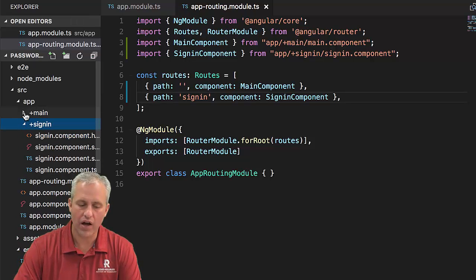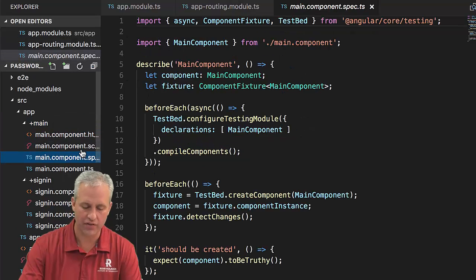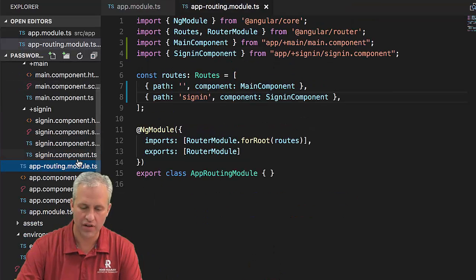So now I guess I could also delete my spec file. I've got a spec file right there that I need to delete.